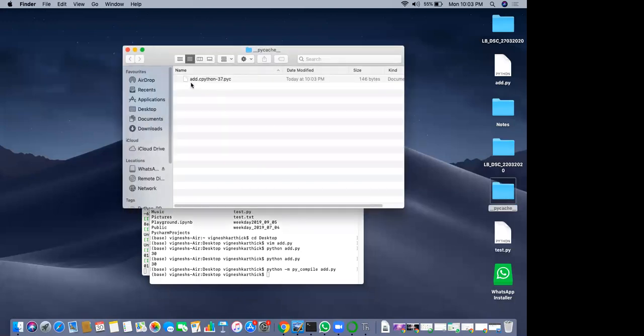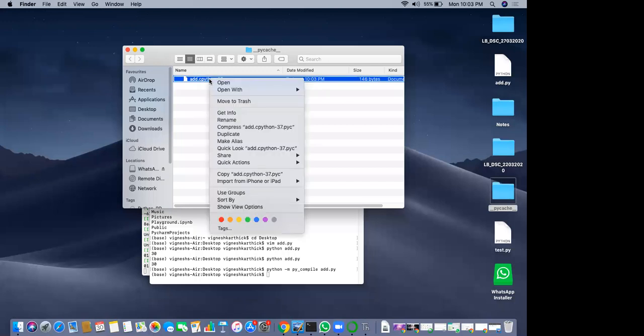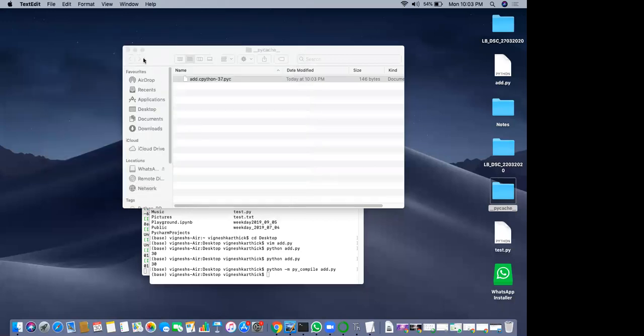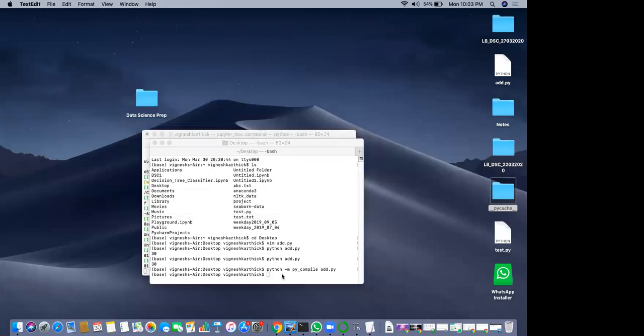Now let's open this. You can see add.cpython-37.pyc was just created at 10:03 p.m. If I open this file, this is intermediate code which a user will not be able to understand, but your system will easily understand. So this is the bytecode, the .pyc file, created when I compiled it. As of now I have not got the output, which means I have not run this file. I have only compiled it.